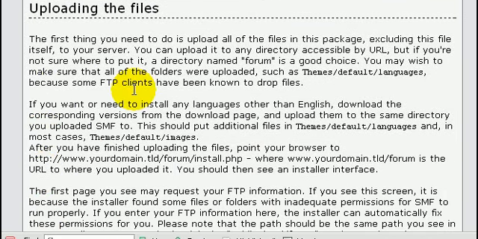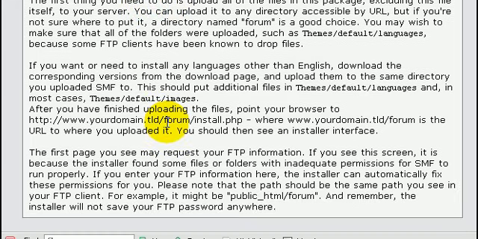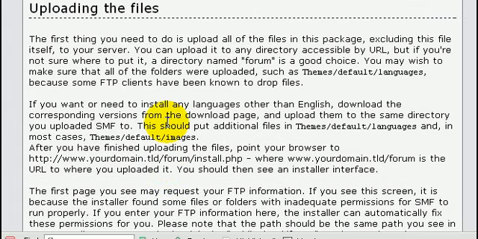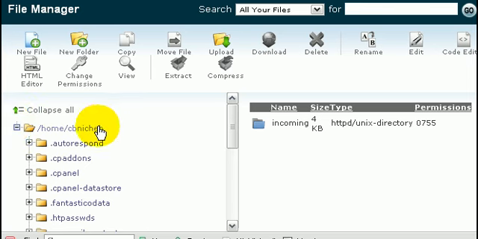So the first thing, it says uploading files. The first thing you need to do is upload all of the files from the packet to your website. So previously with WordPress, we actually had to edit a certain file. In this case, all you have to do is upload all the files to a specific folder on your website, and then we can create the database later on. So I'm going to use the same method here that we used to upload the files.